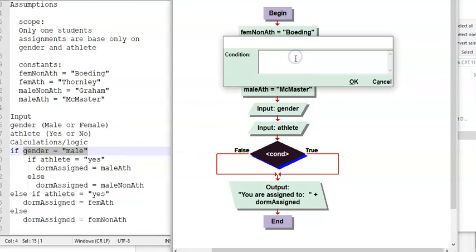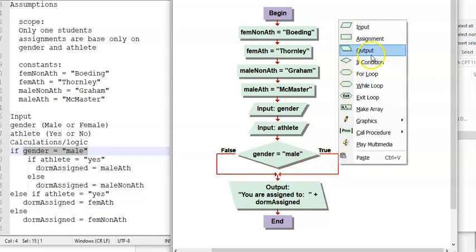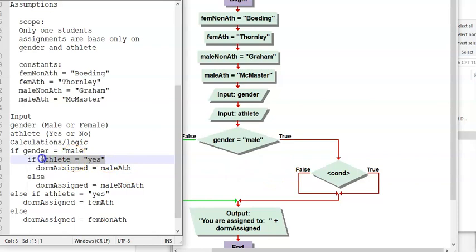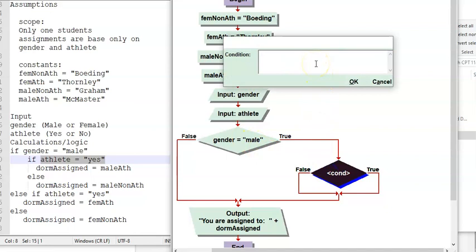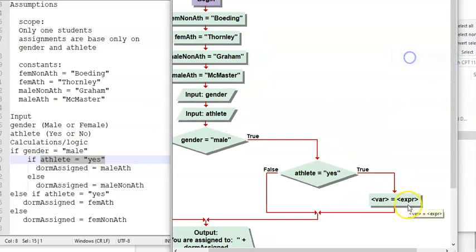Control C, Control V. All right, if it's true, I can't do anything else except another decision. So I have to put another diamond here. So that's the difference between a stack and a nested. You can see this if is inside that if, not down here stacked, because we have to do both conditions to find out where to assign somebody. So this next one is going to be athlete equals yes, so Control C, Control V, and then I will do this assignment out here.